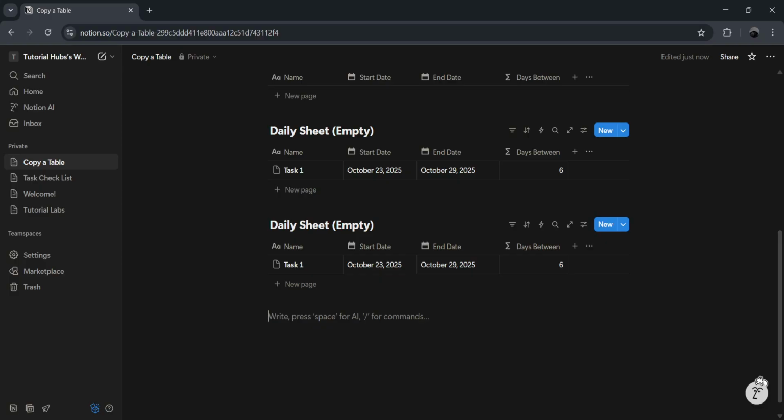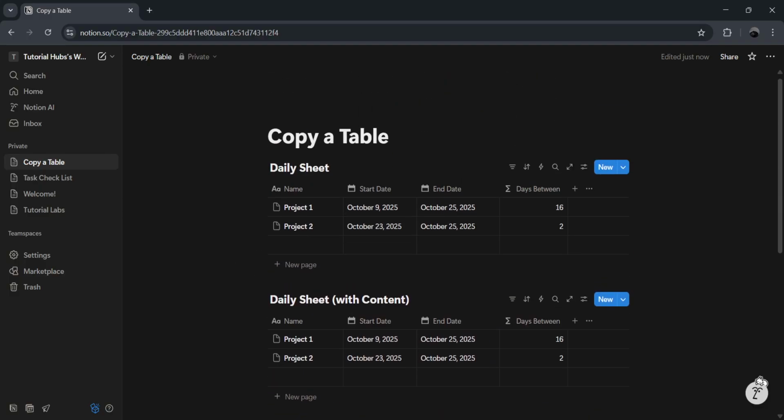And that's it. You now have a fully functional copy of your Notion table, ready to customize however you need.